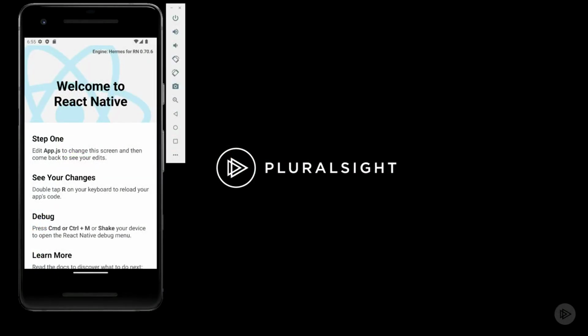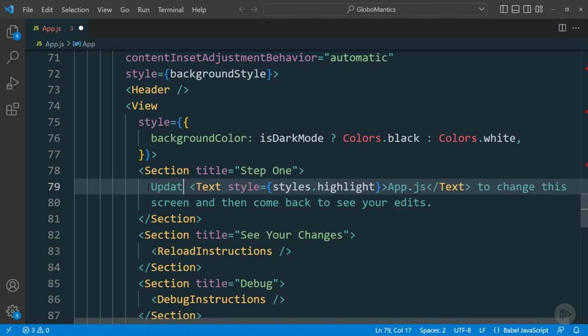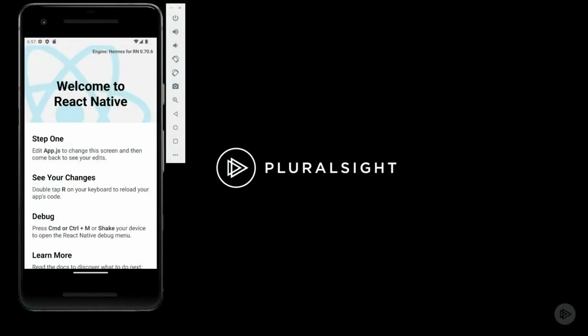When the app launches, some information about the app will be displayed. First, it explains that any changes will be reflected without reloading the app. Go to the app.js file in your text editor. In the first section, change the word edit to update. When you save the project, your app will automatically update.